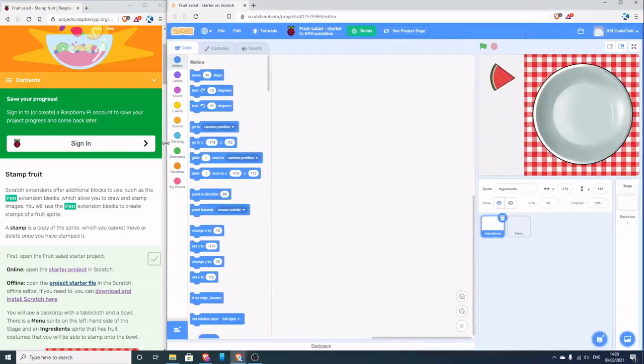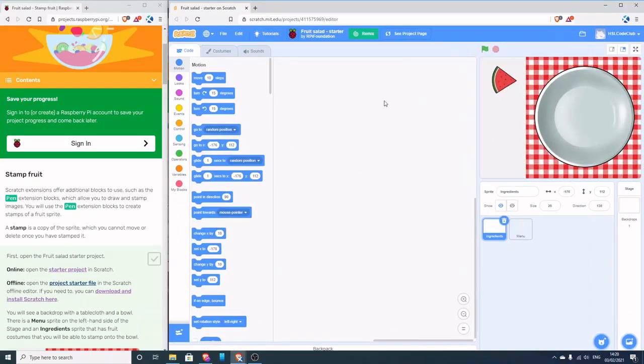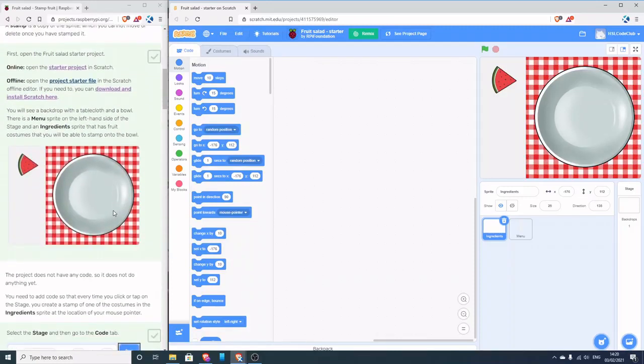So we've got the instructions on one side. If you're just following it through with me, you obviously don't need the instructions. But then the link will give us the bare essentials we need for our starter project. We've got a bowl and we've got a piece of melon there already. So we've got two sprites on our screen at the moment.